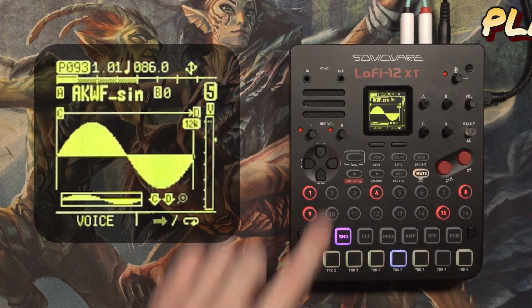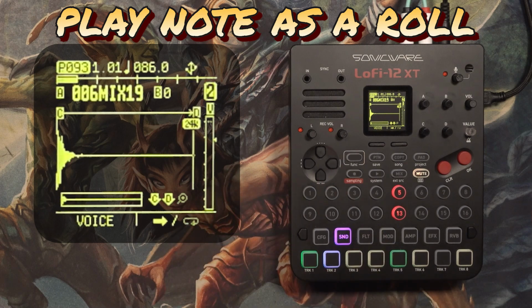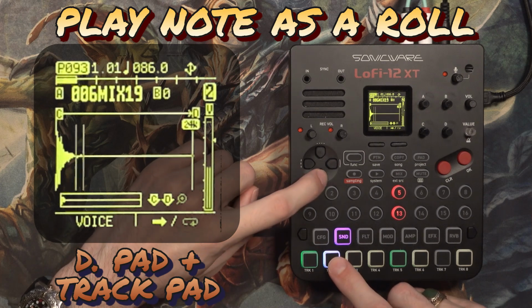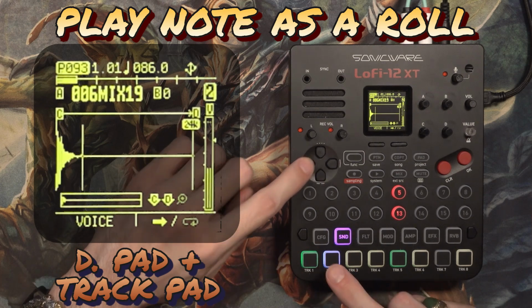The next shortcut is playing a note as a roll. If you hold one of the 4 directional buttons down and then press the trackpad, you can get different roll timings. But if you input 2 basic directions, you can get even more timings.